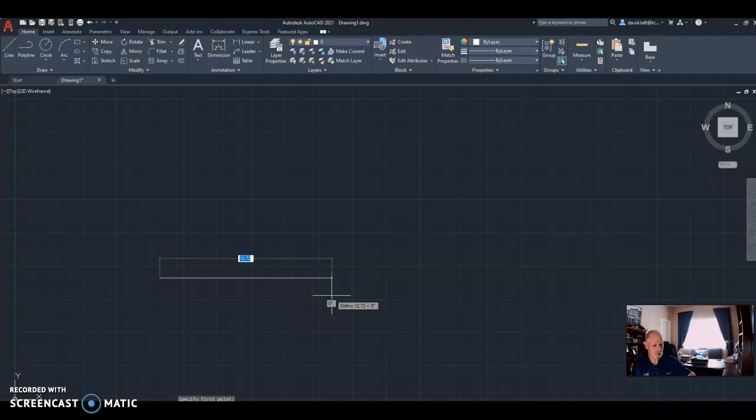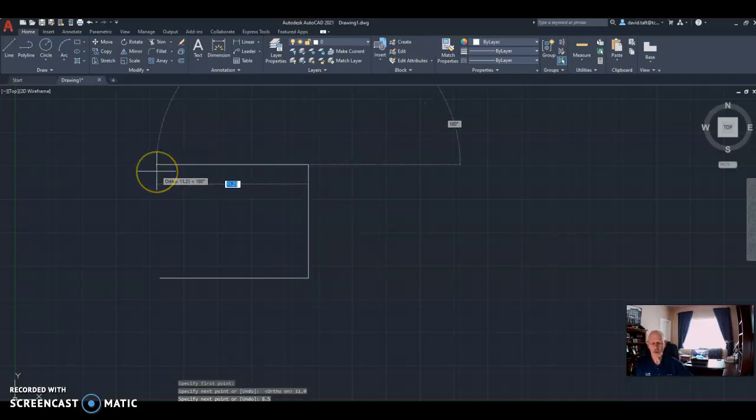I'm going to put 11.0, which stands for 11 inches in decimal inches. Then, with ortho still on, I'll go 8.5, and then back over 11. I'll close this out with snaps on, and hit the spacebar at the end of the command. Now I have an 8.5 by 11.